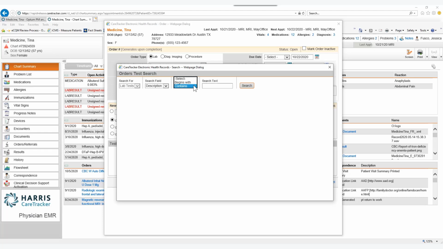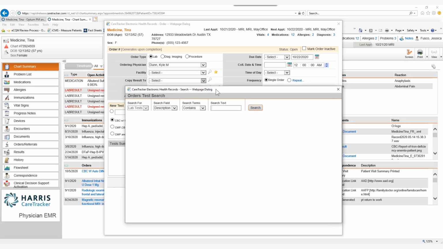You can also search by begins with or contains. And then you have your search text box here. Now, this search feature here is based off of the facility that you have listed right here. So if you have like a LabCorp in there, LabCorp might call a particular test one thing, Quest might call it another thing. There might be another lab out there that calls it another thing. So depending on what facility that you have listed here, you might have to play around with the search features here. If you leave that facility blank, it's more of a generic search area. So I'm just going to put CBC and hit search.